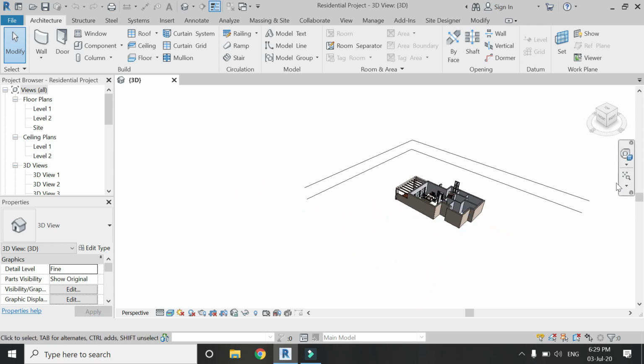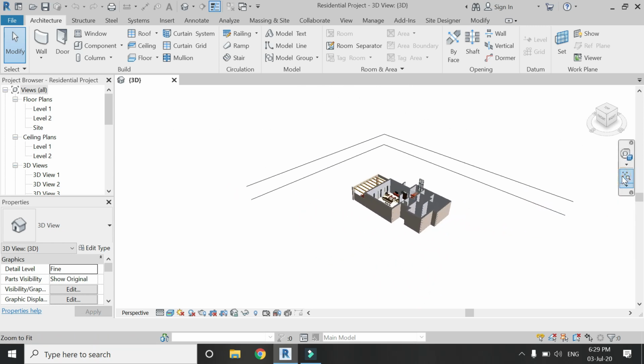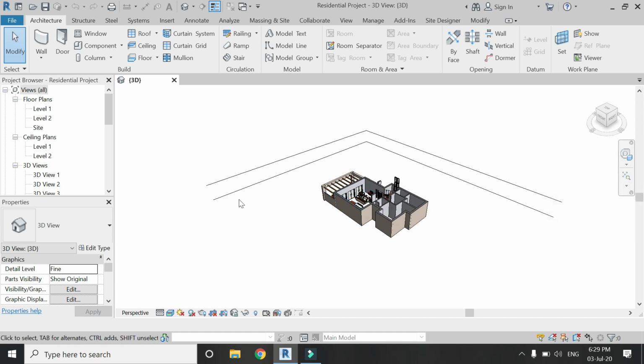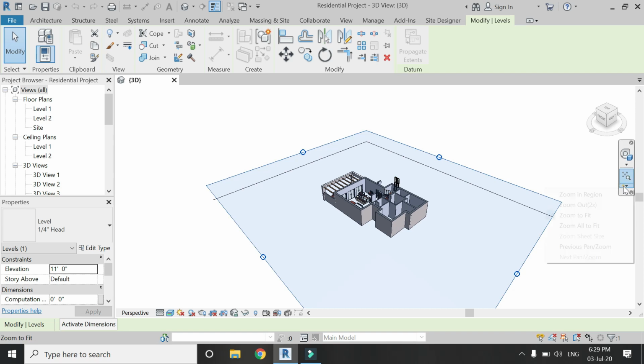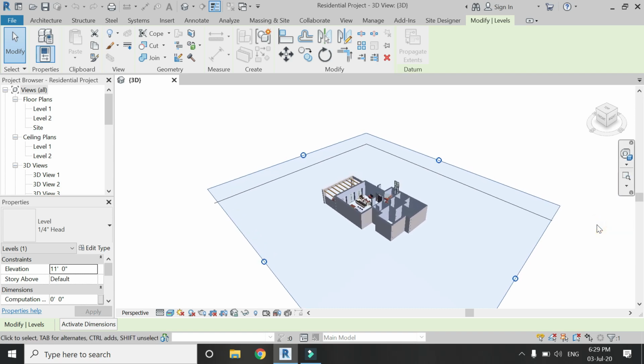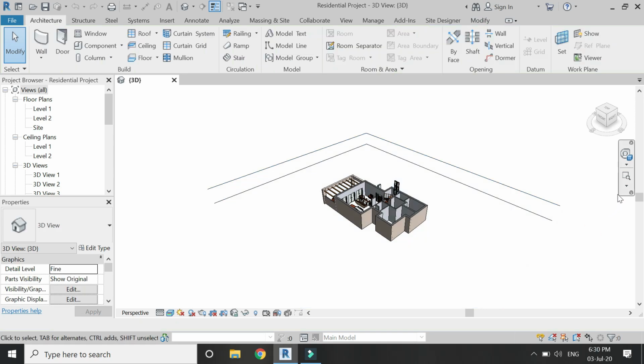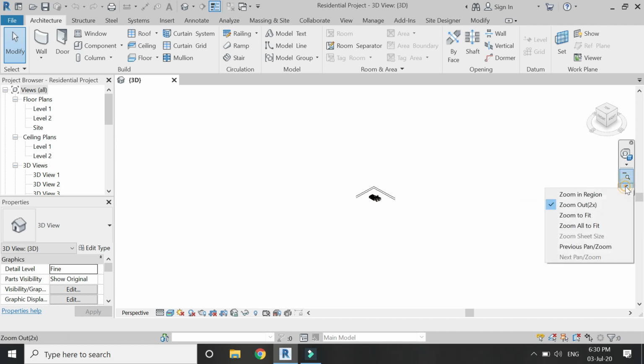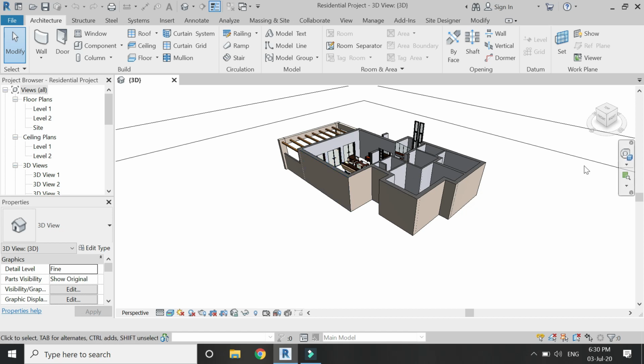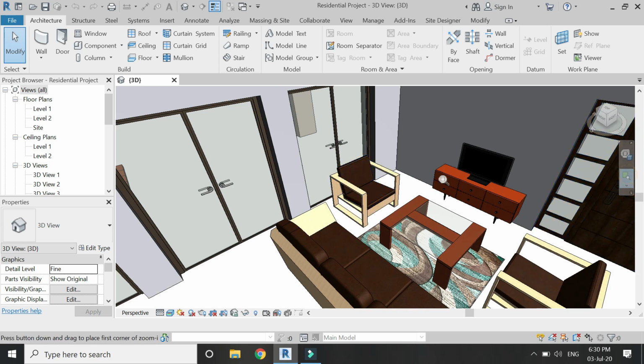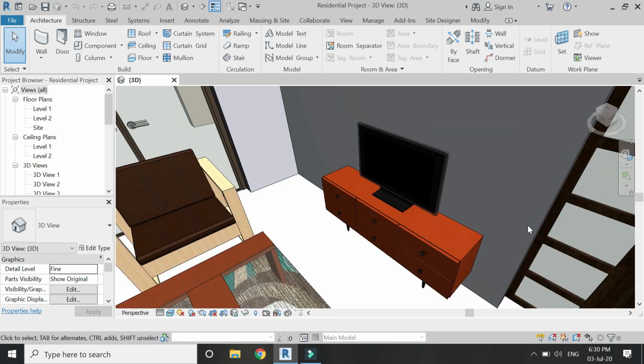And these are the zoom in and zoom out options available in the navigation bar. You can easily zoom in and zoom out with the help of the scroll of your mouse. With the help of zoom extents, you can zoom to all of the contents of the 3D view. You can also zoom around a particular region with this command. Just make a rectangle on the portion you want to zoom in on and it will zoom on that portion, as you can see in the video.